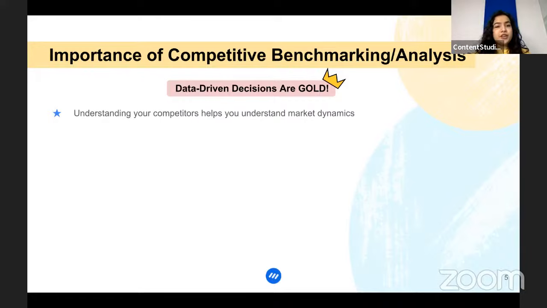So understanding your competitors helps you understand market dynamics. And that basically means what exactly they're following, what kind of strategies they're dealing with, how their consumers are behaving, what their pricing is. Everything that falls under this umbrella is what will fall under market dynamics. So that essentially means what will and what will not work for you, what works for them, and what does not work for them.